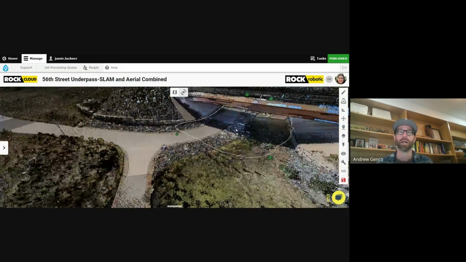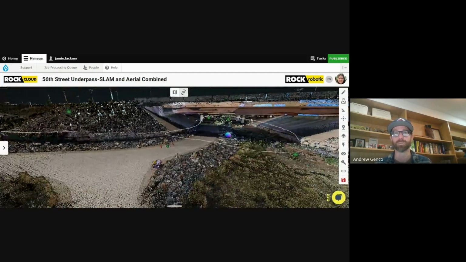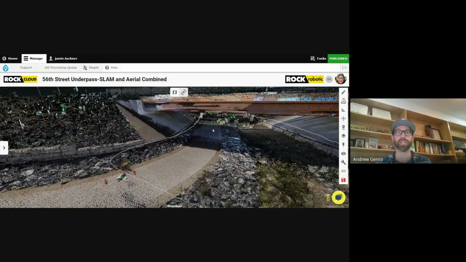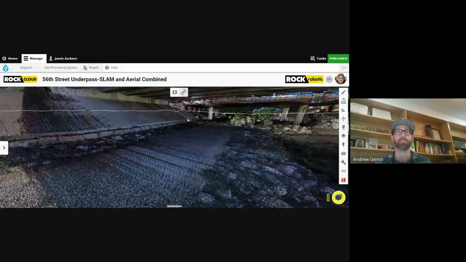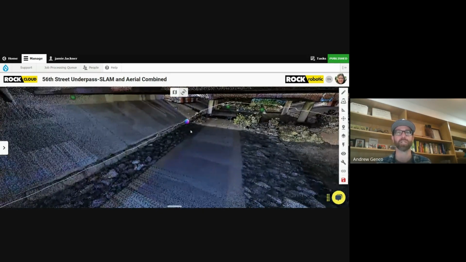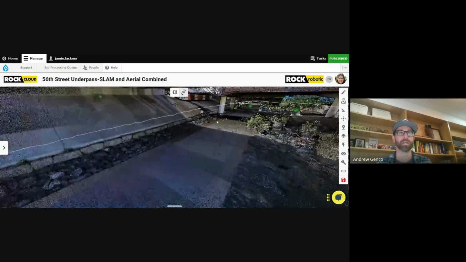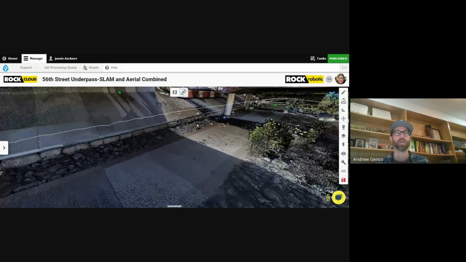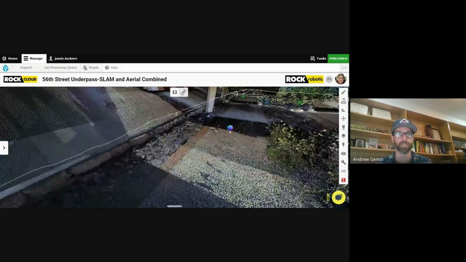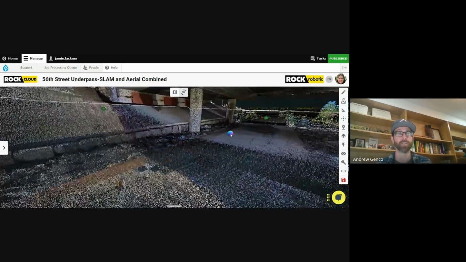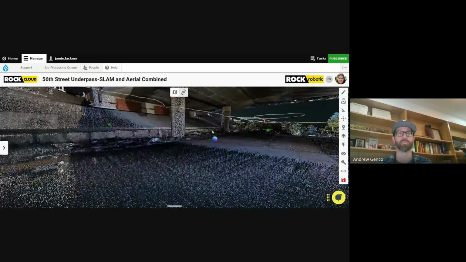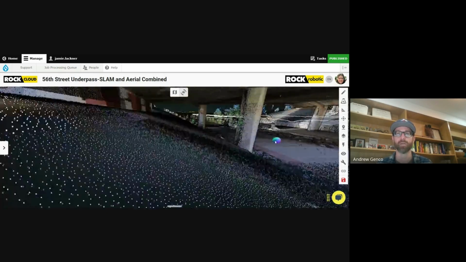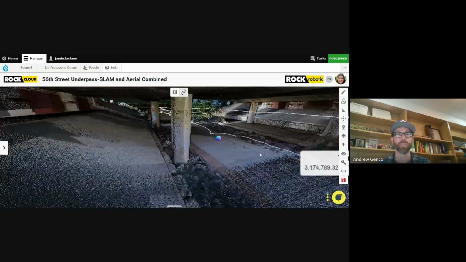So now, as we move into the actual data capture with SLAM, as I said, we want those geometric features and geometric complexity to be included in the capture. So this is going to be edges like we have on the retaining wall right here, where it goes from a vertical face off to an angled face, and the concrete pillars that you can see. These concrete pillars and retaining walls are present on both sides of the underpass, which was very helpful. So that is going to be necessary.